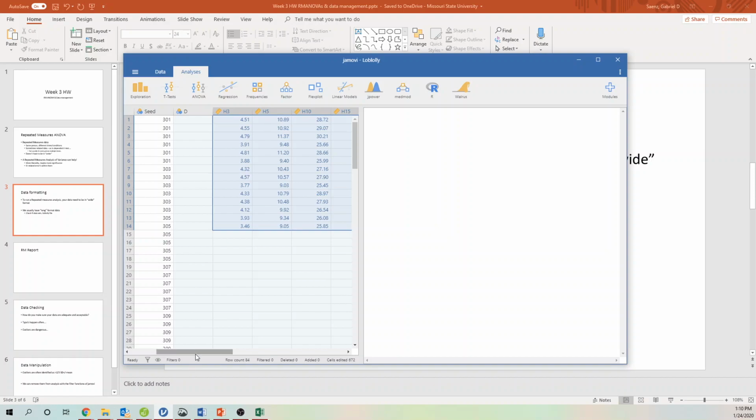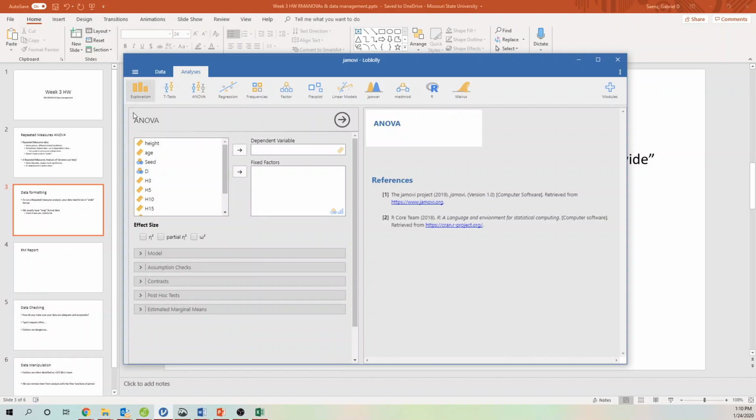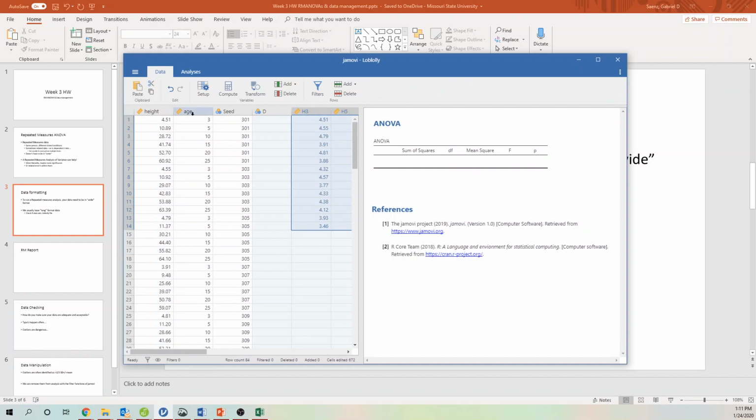Before we do that, I will run a regular ANOVA just to see if we can spot any differences from the regular ANOVA to the repeated measures ANOVA. Independent variable height, dependent variable age. It needs to be categorical. Let's do that for you.